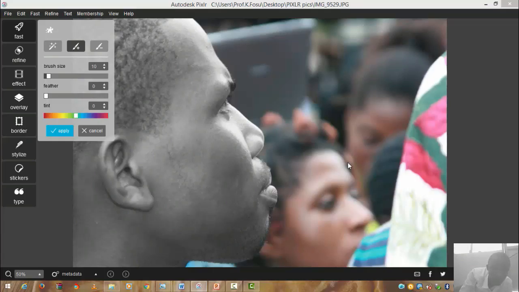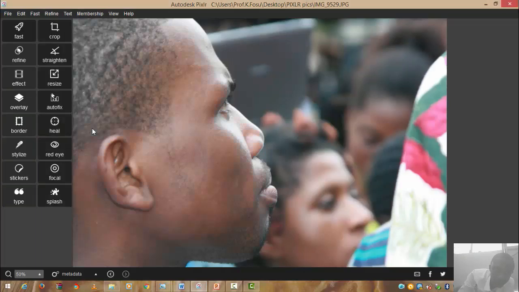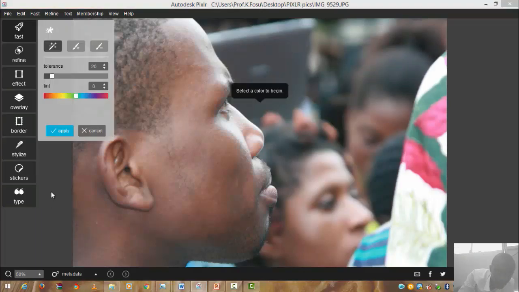And vice versa, we can also make the entire background black and white as against a colored photo. So let's try our hands on that one. We are not going to apply this one, we are going to try our hands on that one before we come back to this one again and then apply this one. So we cancel the entire work we have done, and then we come to the splash again, which is going to give us the opportunity to make the whole picture black and white.